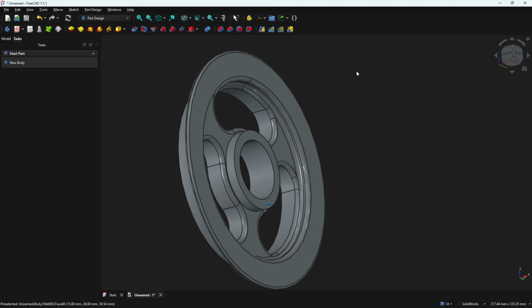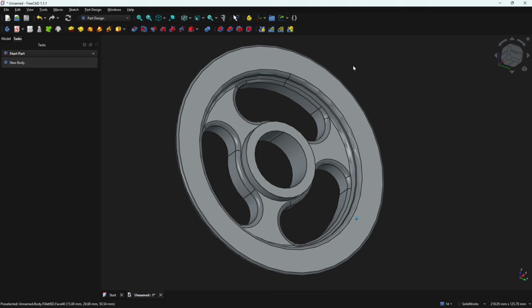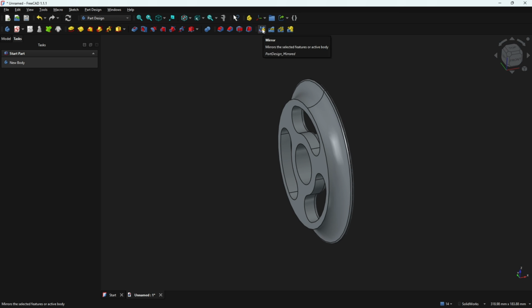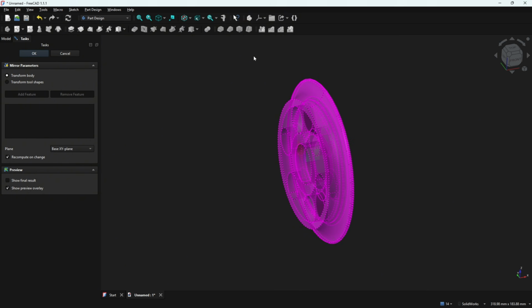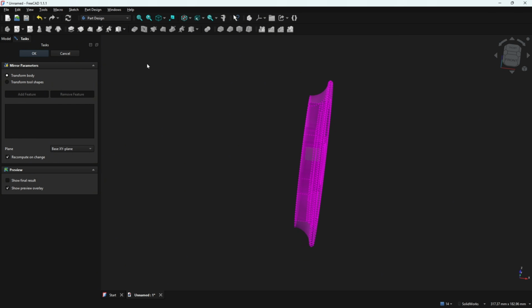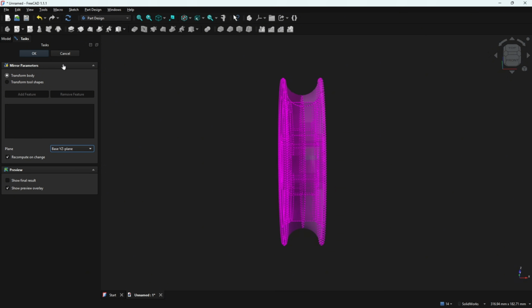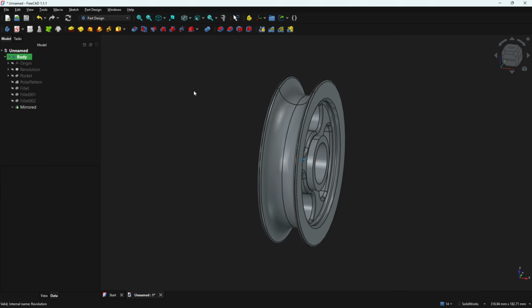We made this, okay. And now to create the other side, go to mirror. And transform body and the plane here. Select YZ plane and press OK.